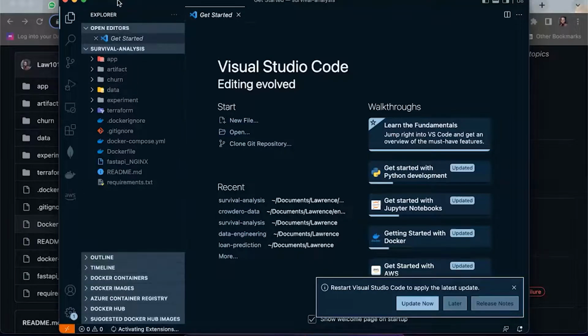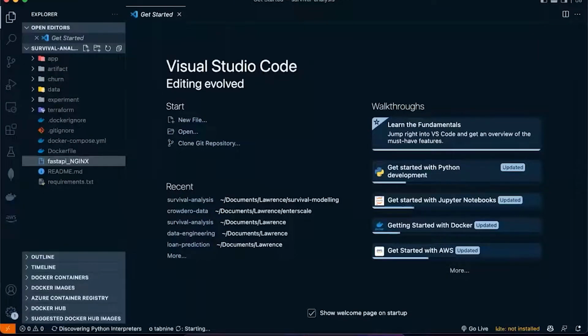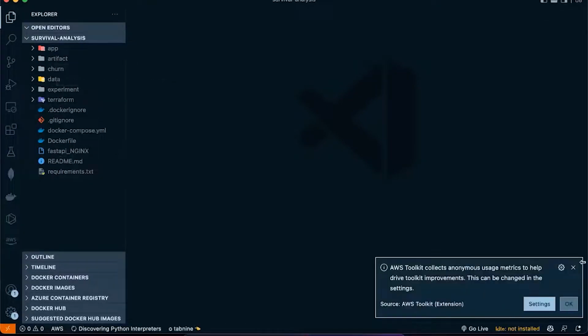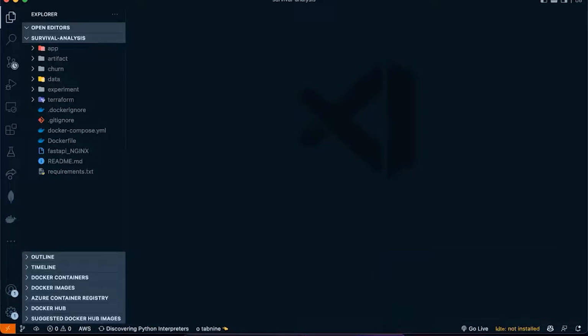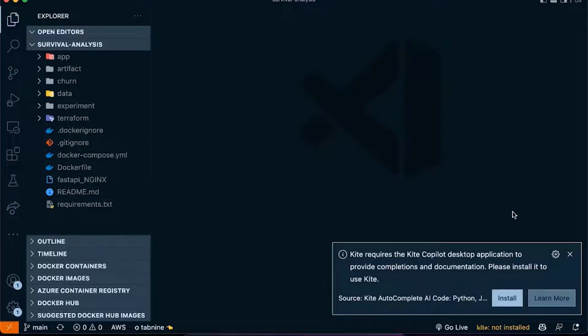I'll just make sure that I make this bigger, and yeah, so we have this clean working environment with our folders and some of our files right here. Now you can see this properly. Let me still zoom in a bit. Yeah, so this is better now.